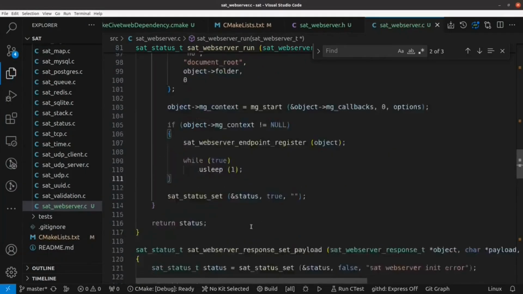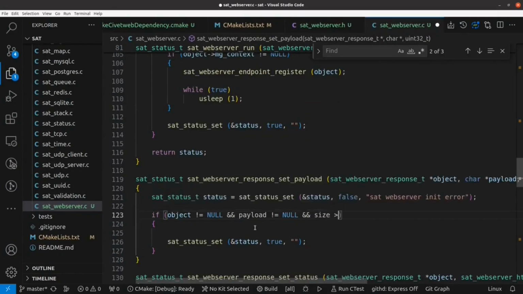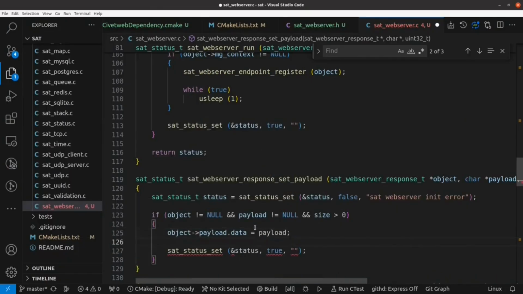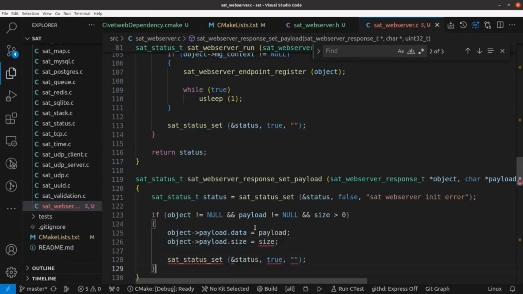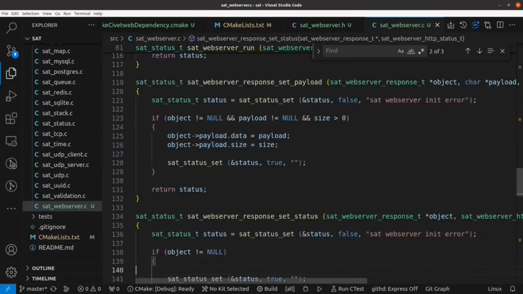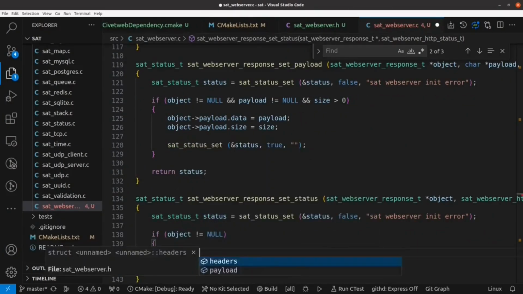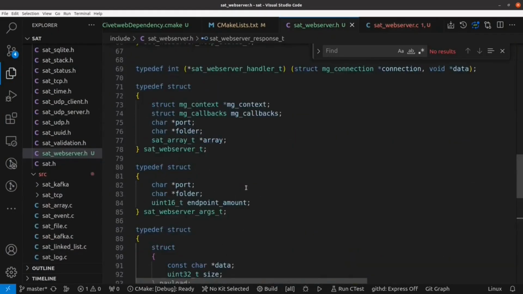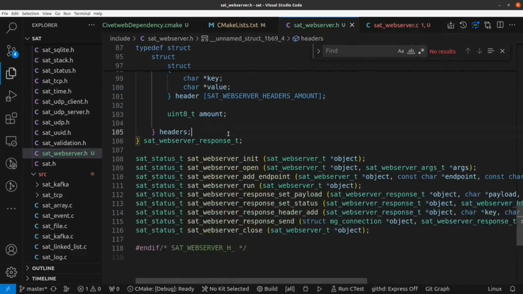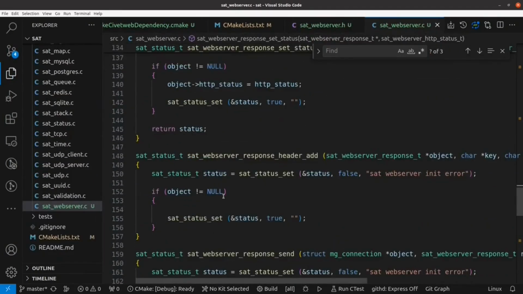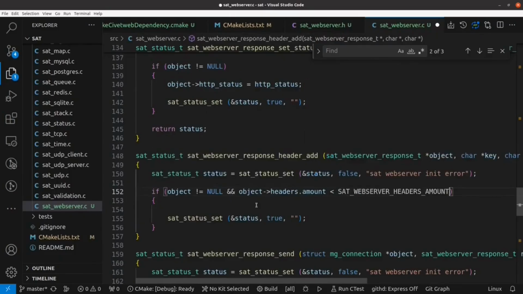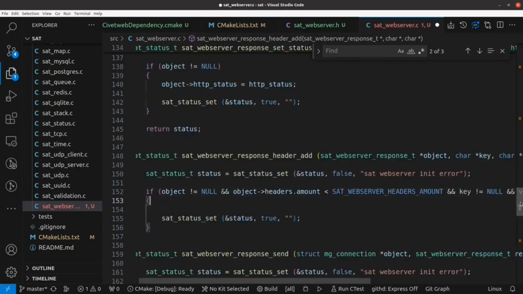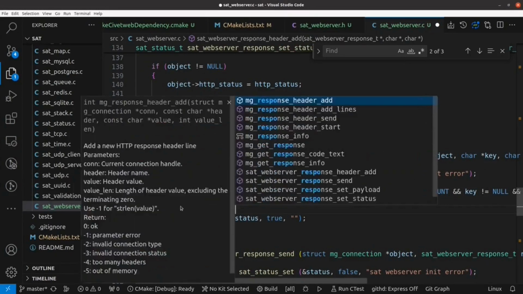And we move on to the response set payload, where we receive the payload and add it to the response object. In the same way, for the response set status, we add the attribute to the context. In the response header add, we check if the current number of headers didn't exceed the maximum allowed headers and add it to the list.